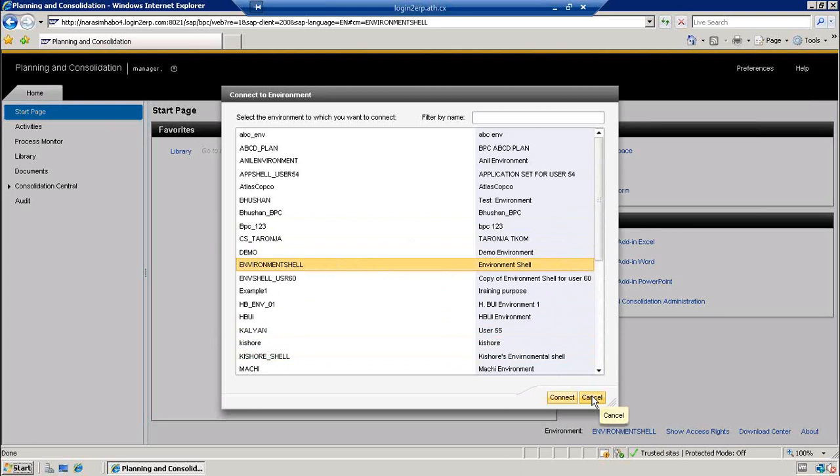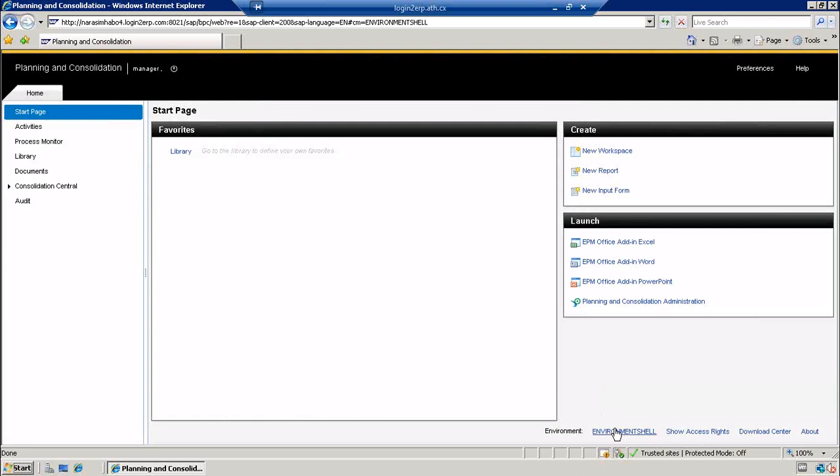Once you copy the environmental shell, you will get everything you require as an outer view of the dimensions, and everything will be copied into the new environmental shell, where depending upon your implementation requirement, you can configure whatever changes are required in the new copied environmental shell.